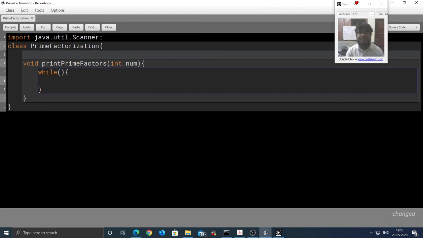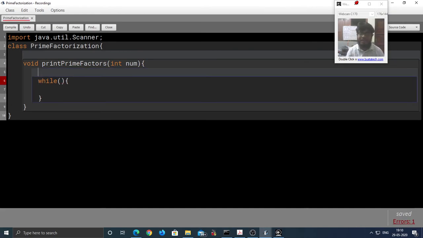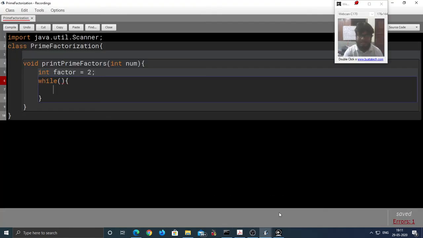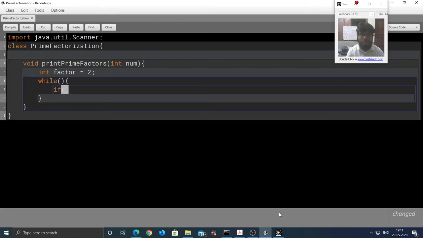Now, the first thing that we do is, in fact, we need a few variables up top. We need a variable called factor, and the initial factor that we have is 2. So first order of business: we always check if factor divides num. That's the other way of saying num is divisible by factor. For doing so, we could check whether the remainder of num divided by factor is 0 or not. So num mod factor equals 0.